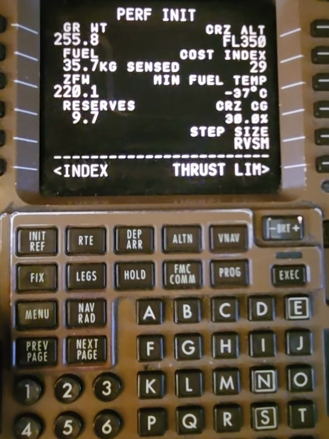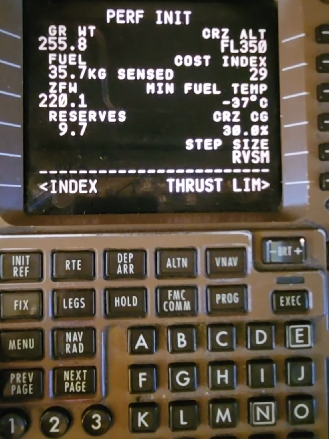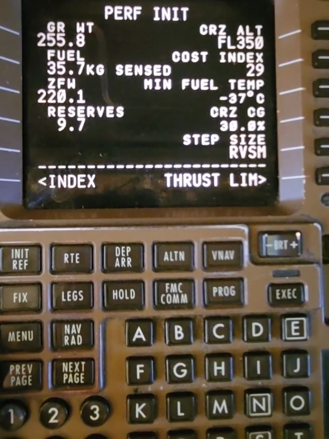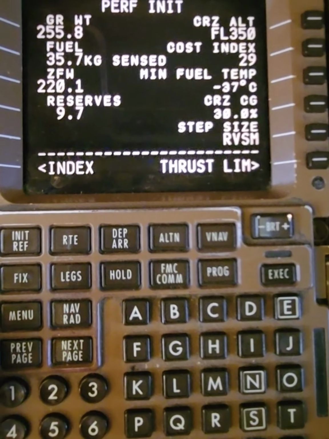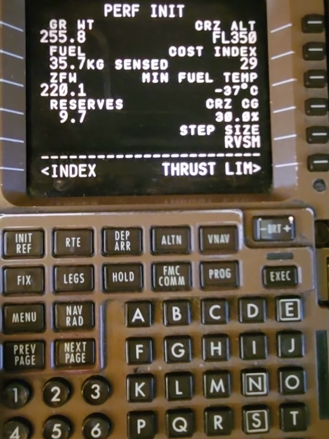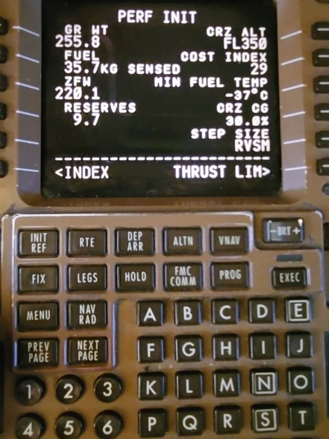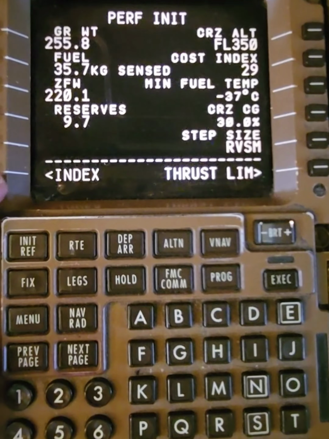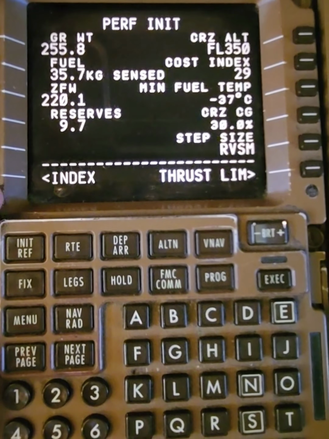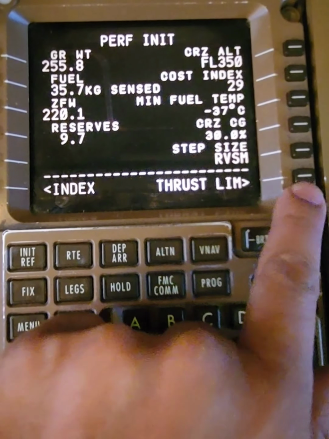Cruise altitude as per the flight plan, cost index as per the flight plan, default value in small font. Fuel temperature, being a Boeing airplane with Jet A fuel, is -40 plus 3, so -37. Cruise is already default set. Step size RVSM 2000. You can make it 0 or 4000 as required. Reserve is MDF 9.7, alternate plus hold.